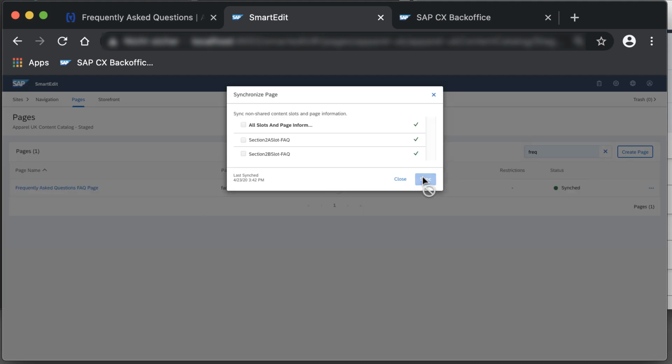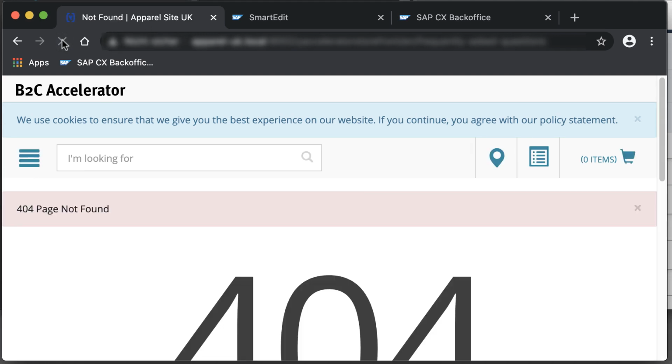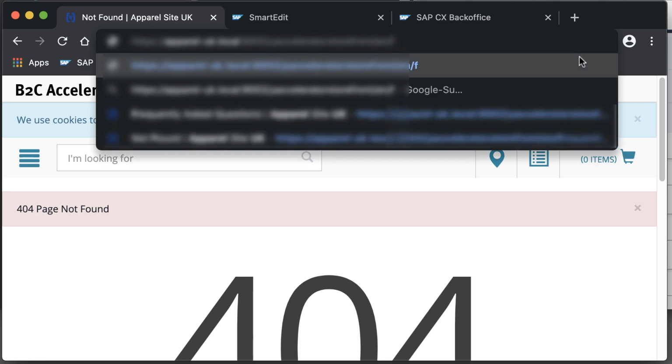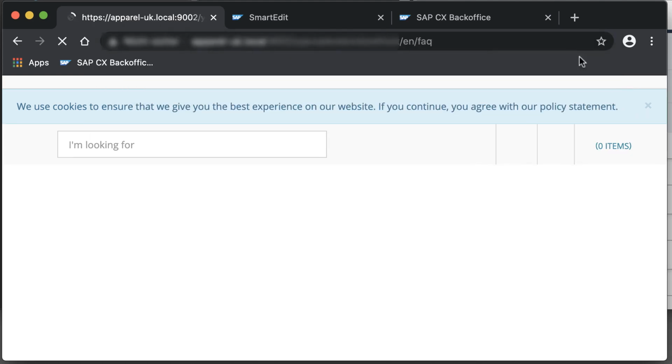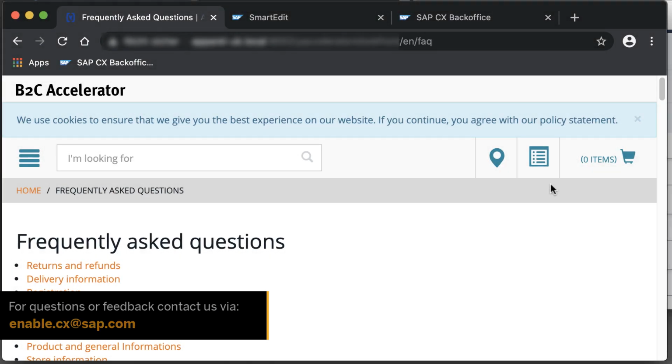The final step is to test whether the updated page URL has been activated on the storefront. A quick refresh of the browser generates a 404 error, indicating that the old URL is no longer valid. All we now need to do is to replace the old label text with the new FAQ value. And, as we would expect, the page is now restored.